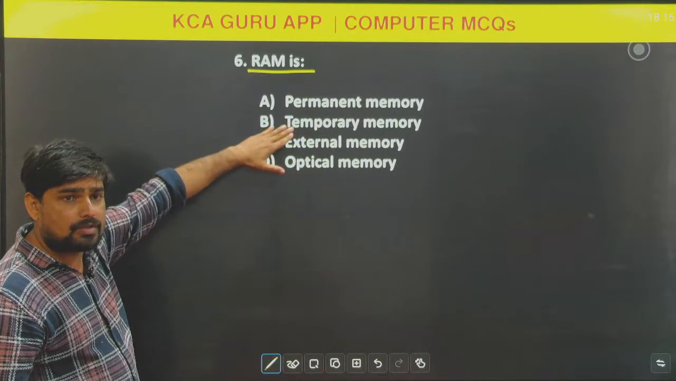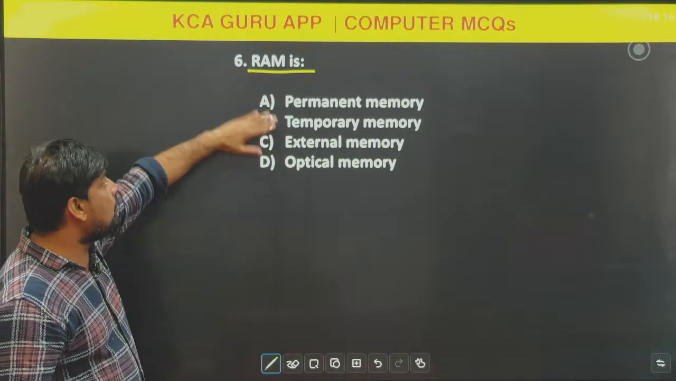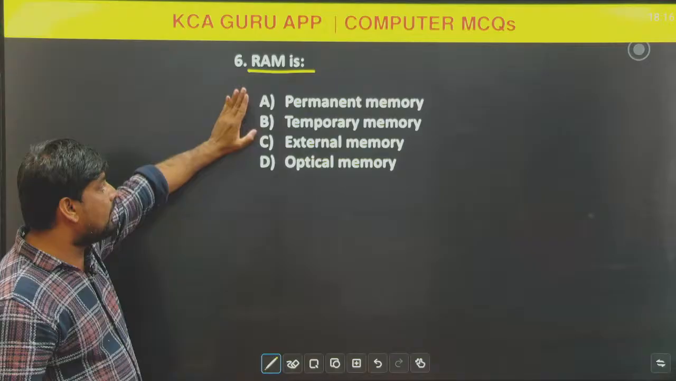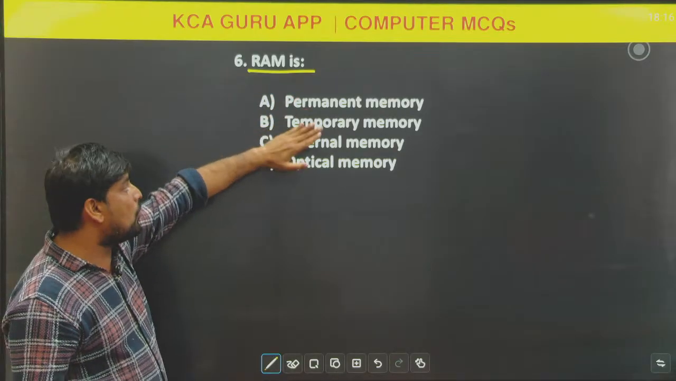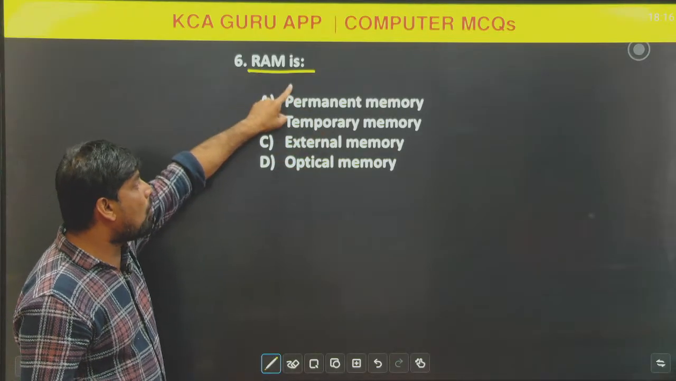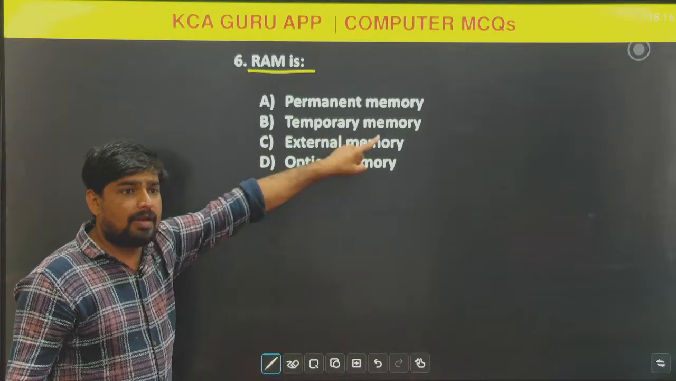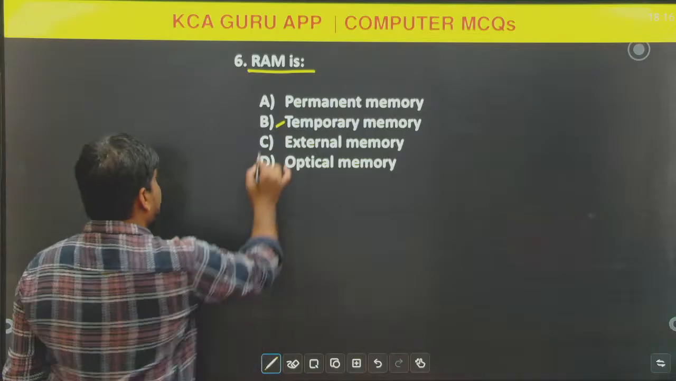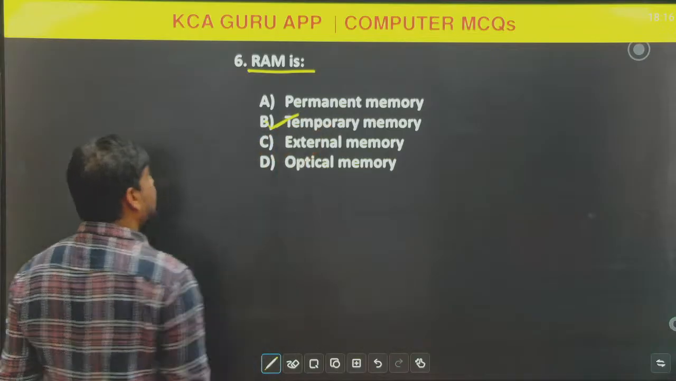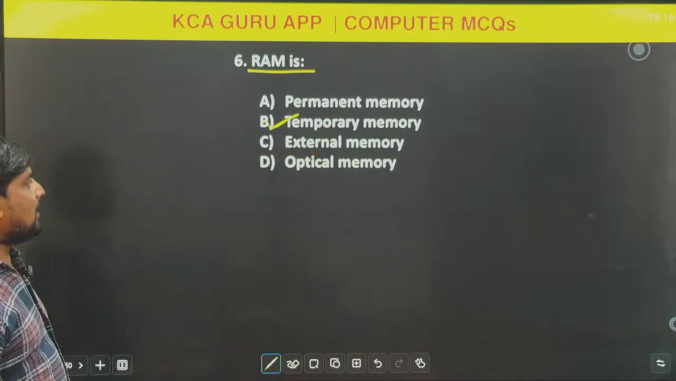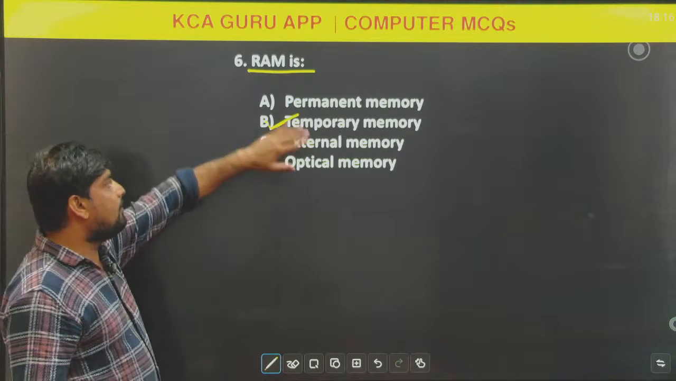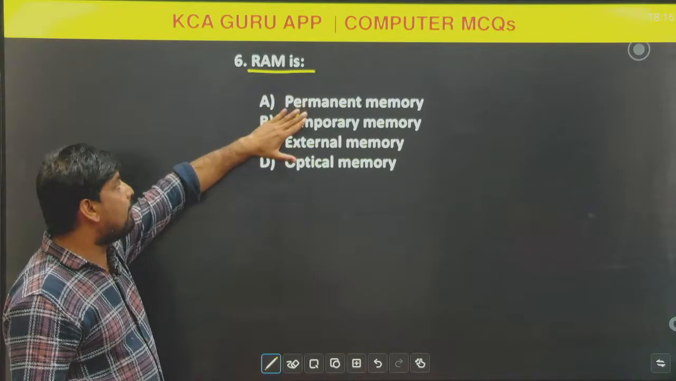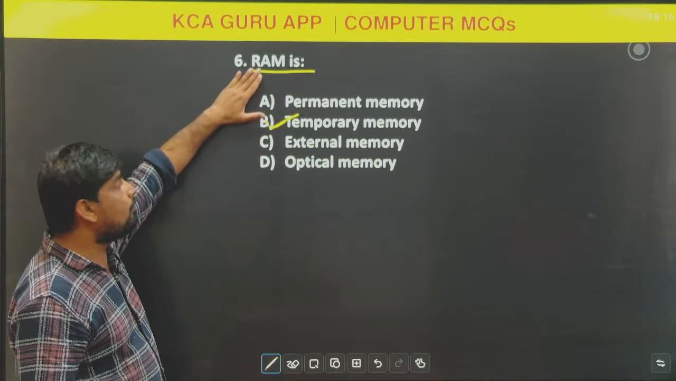Okay, but once it is stored in the ROM, or read only memory, that is permanent memory. Don't get confused here. RAM is what? Temporary memory is the answer. RAM is the temporary memory. So external memory is not there, and optical memory is not there. The permanent memory is the ROM, read only memory. RAM is the random access memory.